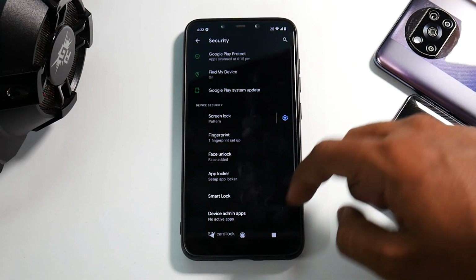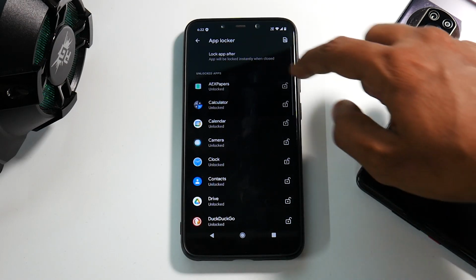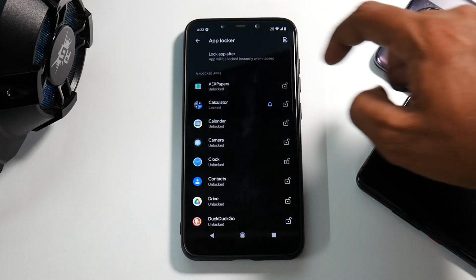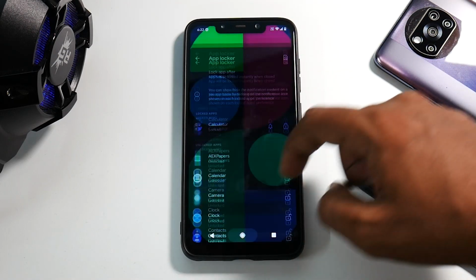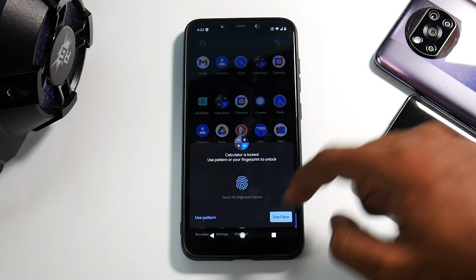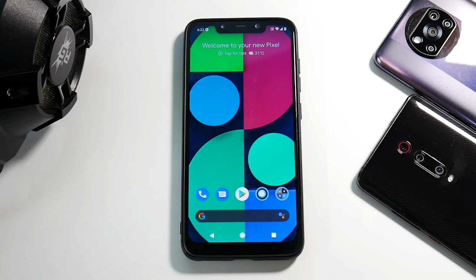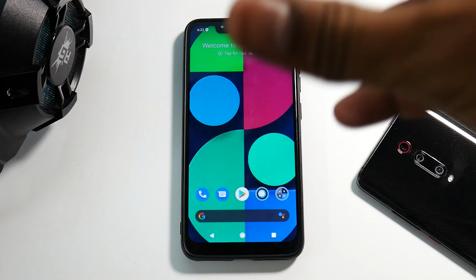If you go to security, you do have an option called app locker as well, right? Say I can go ahead and lock the calculator application over here. Okay, where is the calculator? Here we go. So use face. You can use the fingerprint, pattern and face unlock to unlock applications as well, and that is amazing.